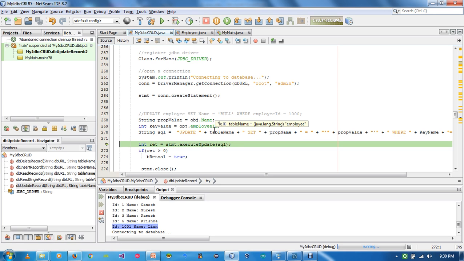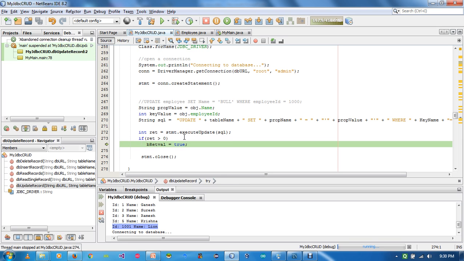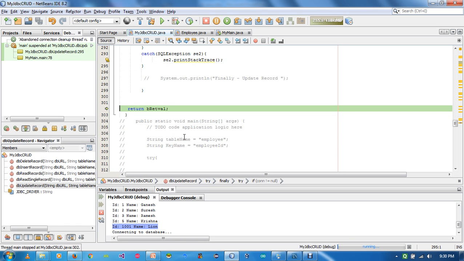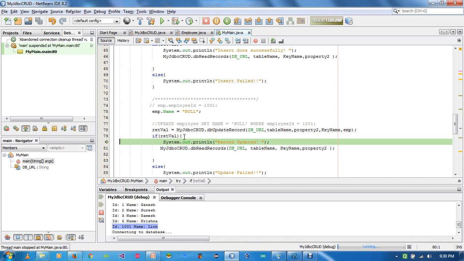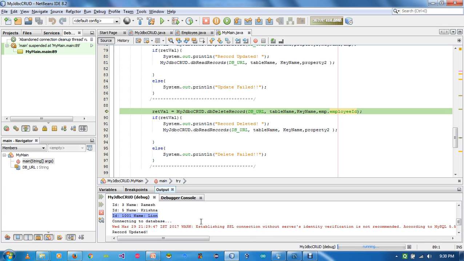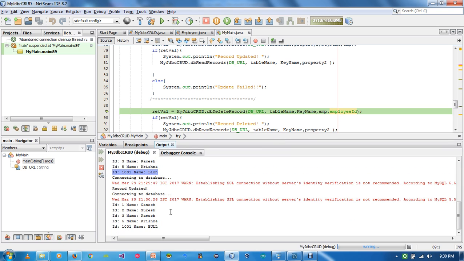Now we will have the return. Here again the return is greater than 0 because the execute update has happened. So here the update query has run. Then once again the rate value is true. Then we will close the connection also, and we will return it. So now we can see this record updated. Once again we will read the records, and you can see it here: instead of Lion it has come as Bull.